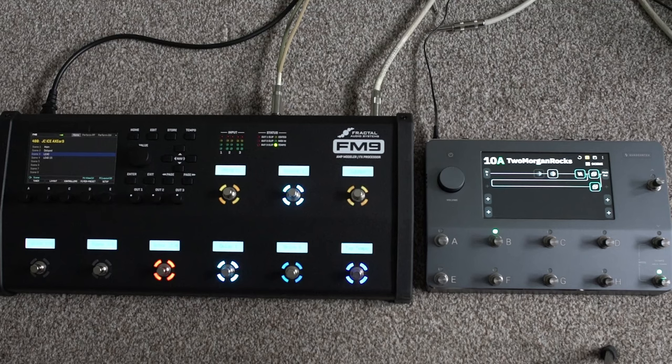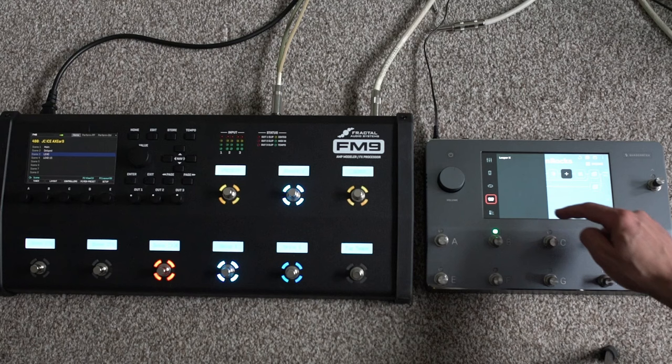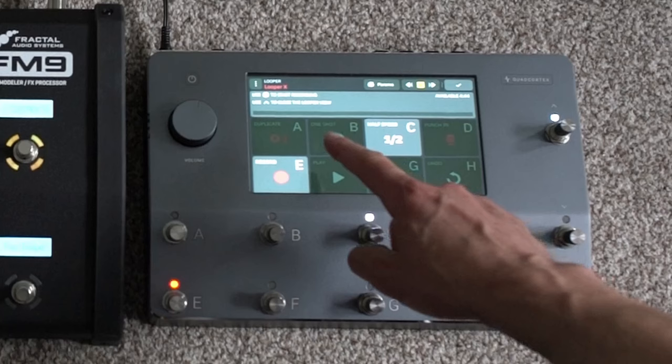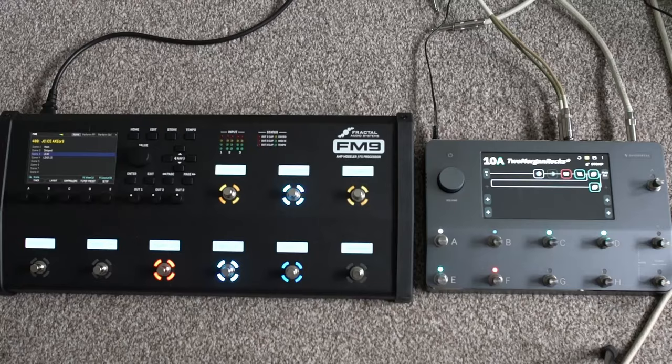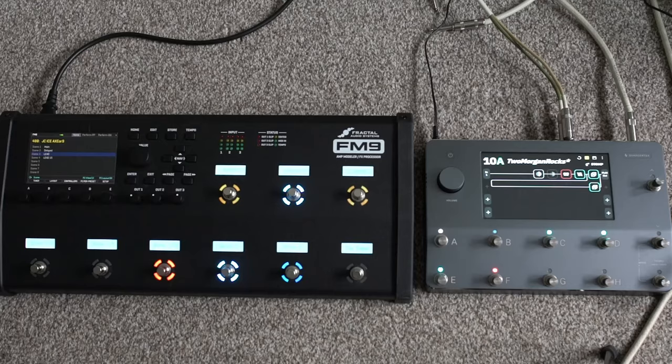So those are in terms of the looper. The advantage that we've got with the Quad Cortex looper is that you can duplicate the first recording. And I could just show you that, I guess. Now, I am at least in theory partly responsible for this even being a feature on the Quad Cortex, as Doug slid into my DMs and asked me which looper Neural should be taking a look at.